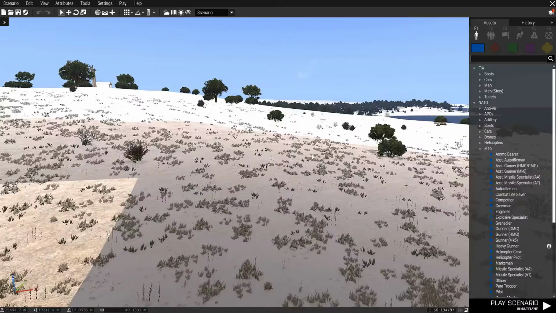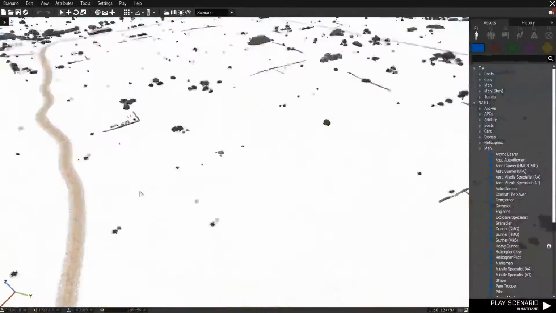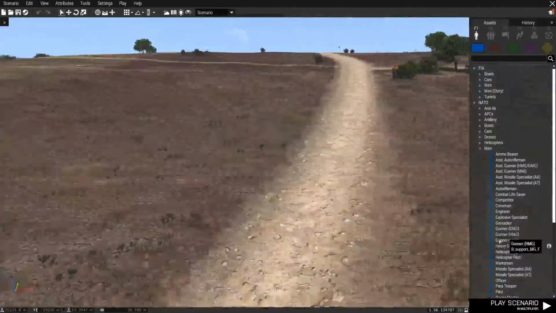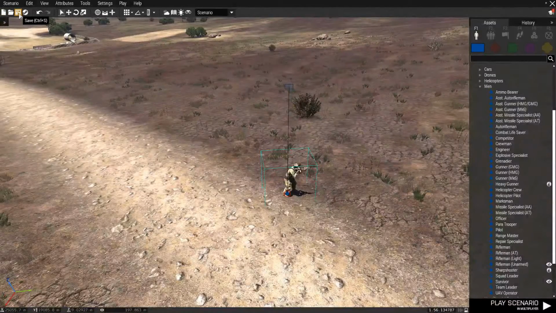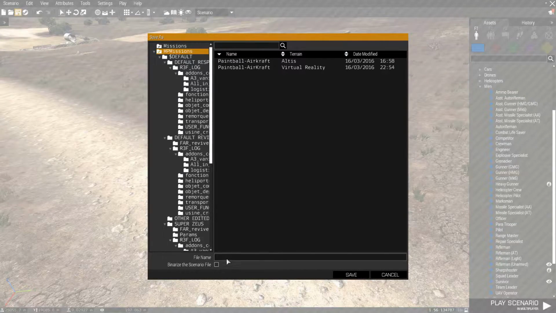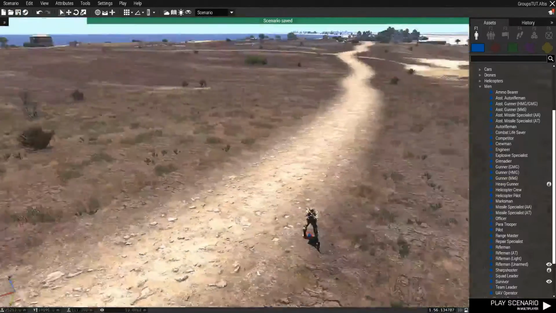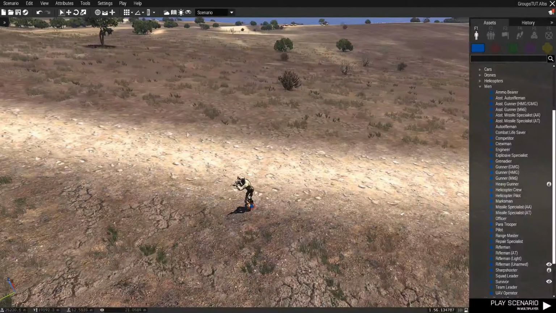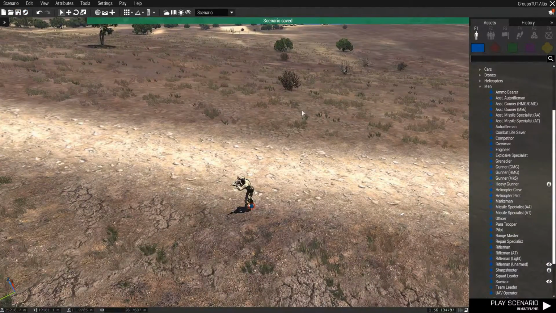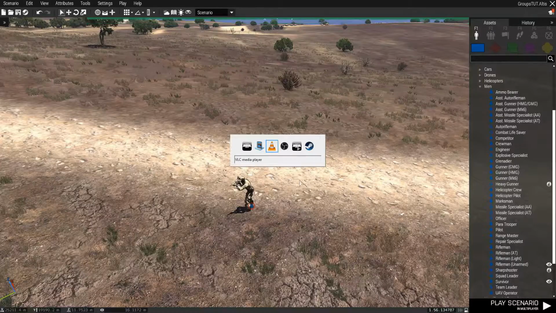Wait for it to load. Just going to do our basic plop down guy. It's a playable unit by default. I'm going to save it and say we'll call this groups tutorial. And that's literally all we need to do for the editor. Everything else is just kind of fluff at this point. Save. Now we're going to Alt-Tab out.